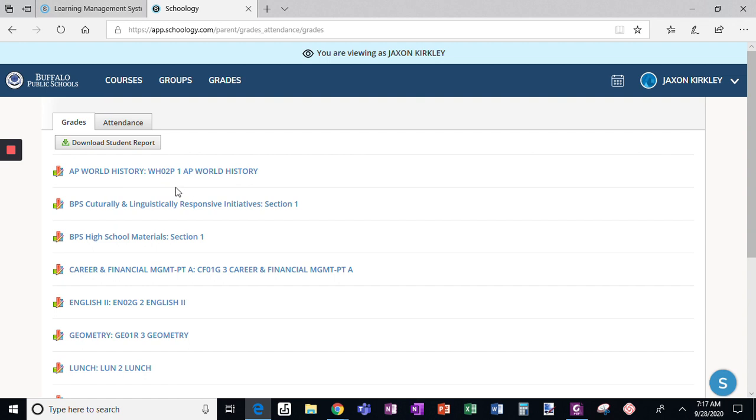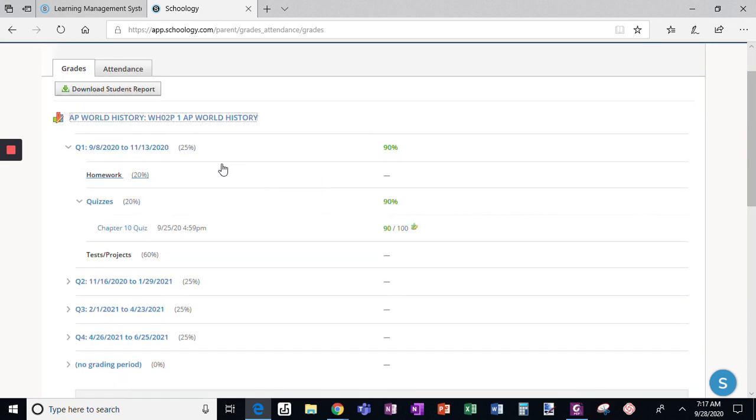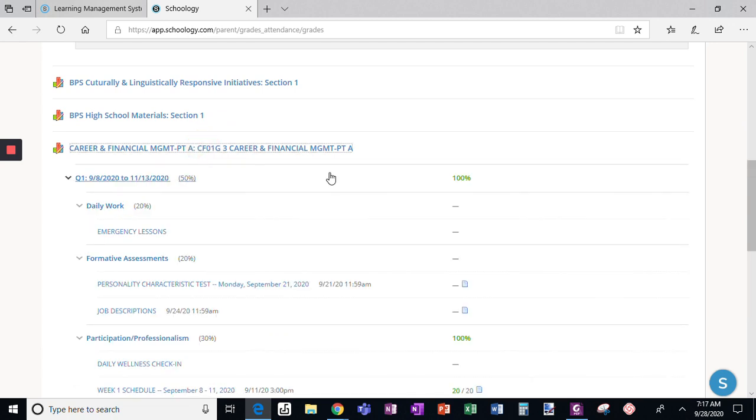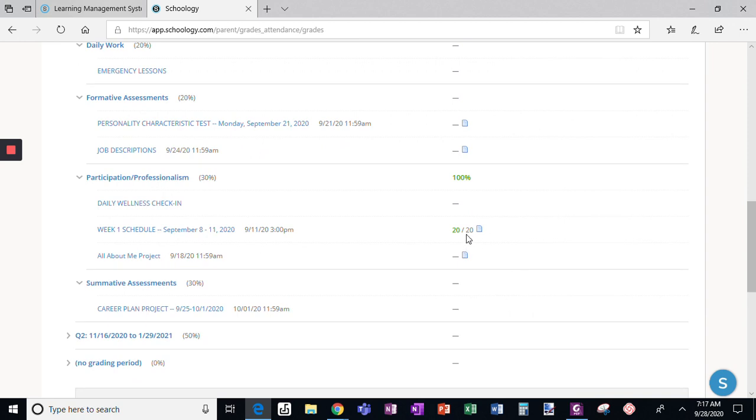Now, for each individual course, if I click on the course, it's going to tell me what his grade is and any assignments that have been submitted. Okay, and I'm going to scroll down to the next course. Okay, these little paper icons mean that something has been submitted. If there's a dash, though, it means it hasn't been graded yet. Once it's been graded, it will appear here as the grade.